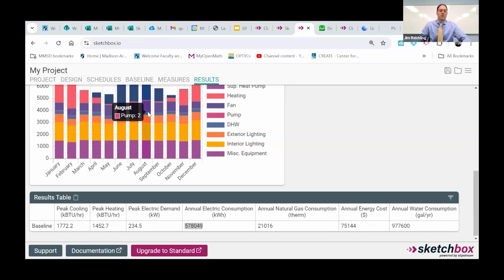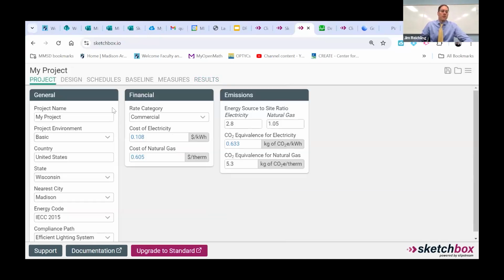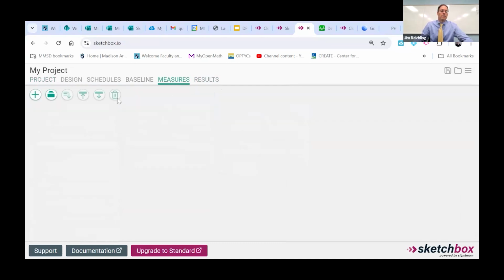2 more interesting features that are really important. So here's our project tab for my school building in Madison, Wisconsin. And in the measures tab, what I can do is say, I'm going to put solar on this building. The problem that I have for this building is that I can't meet all of the electric need by using solar because I don't have enough roof space for this building. The building uses too much electricity. And so how would you work on that?